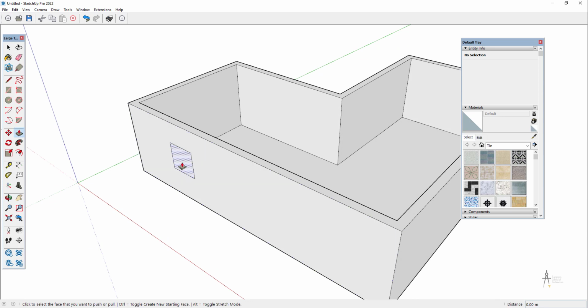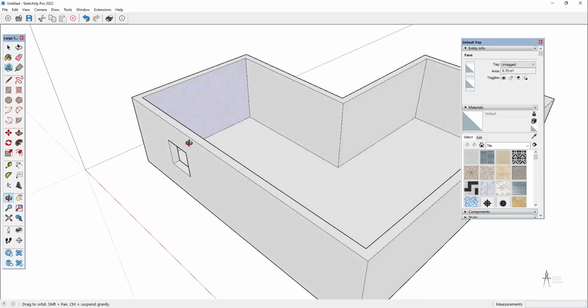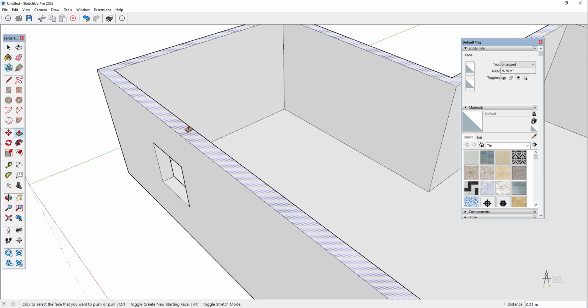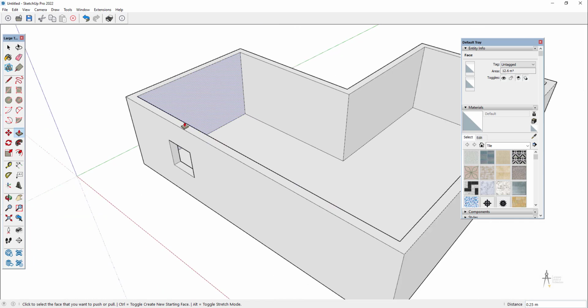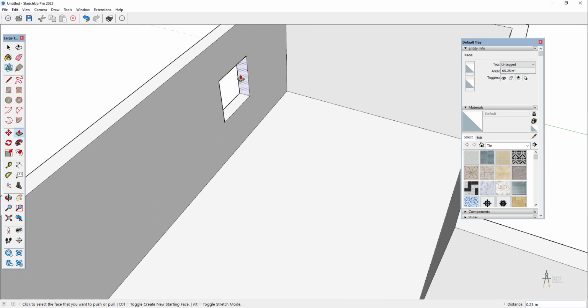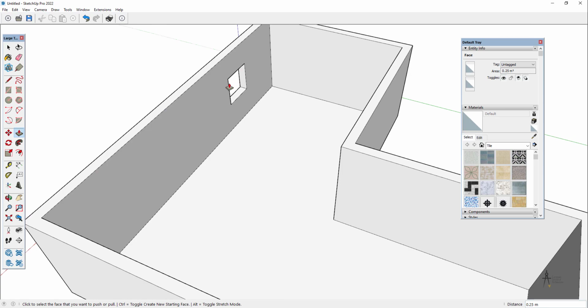And now I'm going to use my extruding tool, okay, and I'm going to use the edge of the wall as a reference point so I don't overdo it. Okay, so I've got the first window.